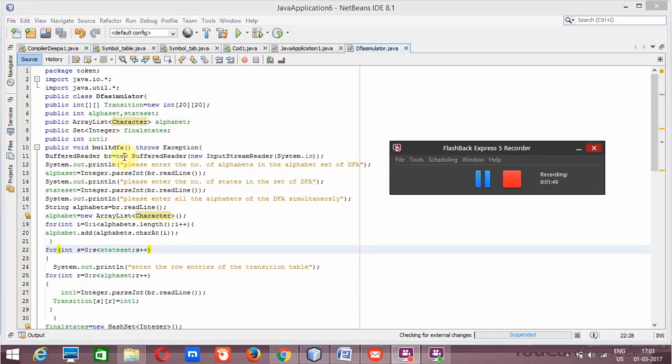If it throws exception, BufferedReader br is equals to new BufferedReader, new InputStreamReader System.in, System.out.println: Please enter the number of alphabets in the alphabet set of DFA. We should enter the number of alphabets, and then alpha set is equals to Integer.parseInt br.readLine. Then enter the number of states in the set of DFA, and then we should give the code for that. State set is equals to Integer.parseInt br.readLine.